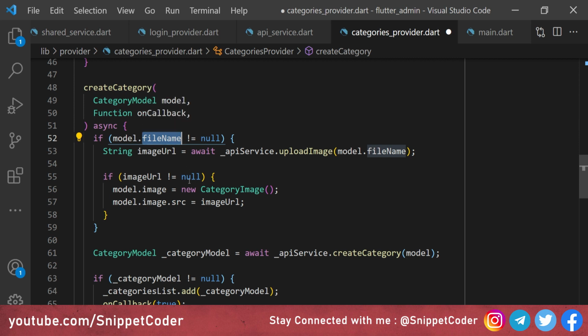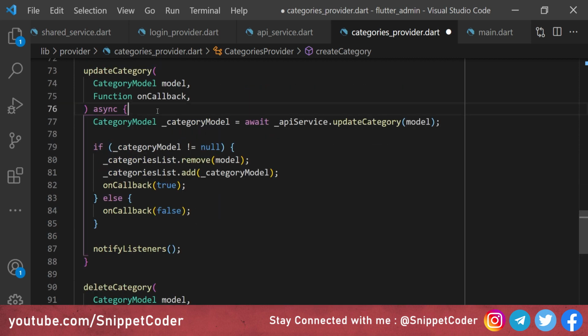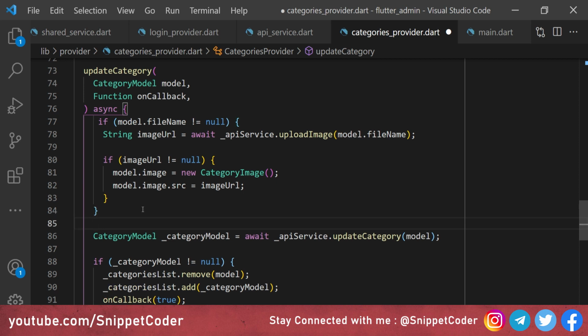So what we are doing here, we are just checking if that model.fileName, that is the picked file, has been selected. If that is not null, then we are calling the upload image API. Then on getting the image URL, we are passing that image URL in model.image.source, and the same code we will copy and paste in our update category also. So now let's run the application to see whether it is working or not.